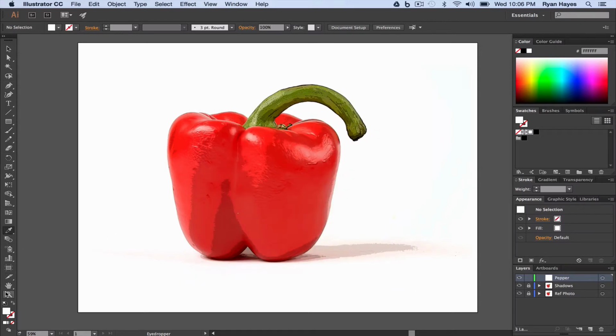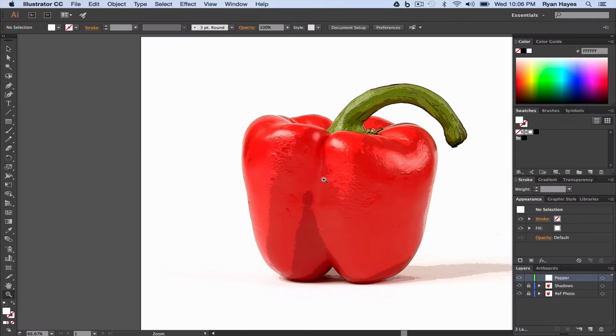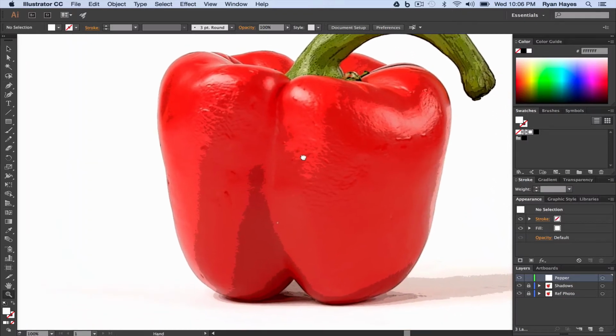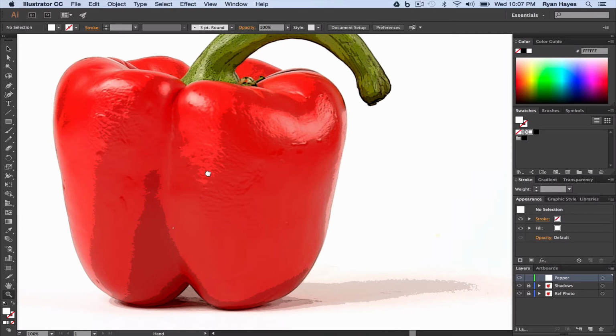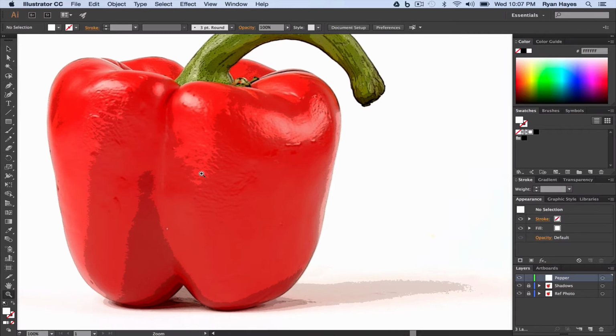I'm also going to take my zoom tool here and zoom in on the pepper, get it nice and big. I'm not going to worry about the stem, I'm thinking about the red part. Actually, let me move that over. I'm going to need a navigator window in a minute, so I'm going to move that over holding the space bar. I don't want a fill and I don't want a stroke at the moment.